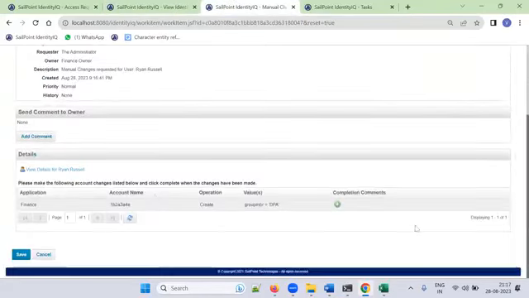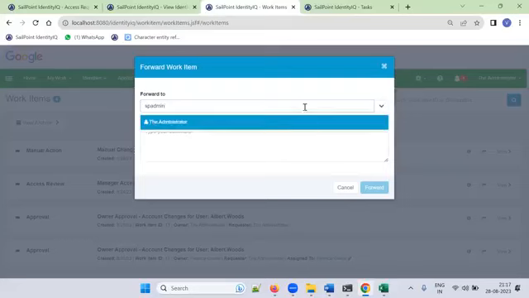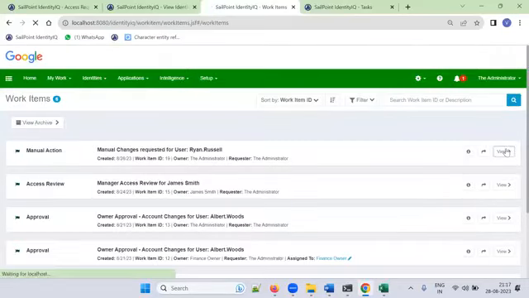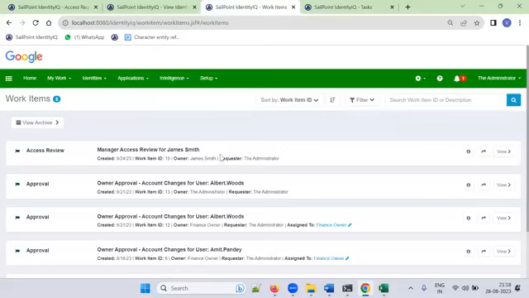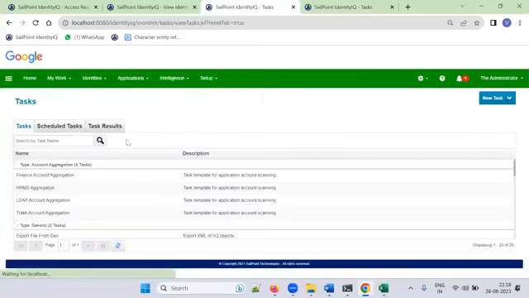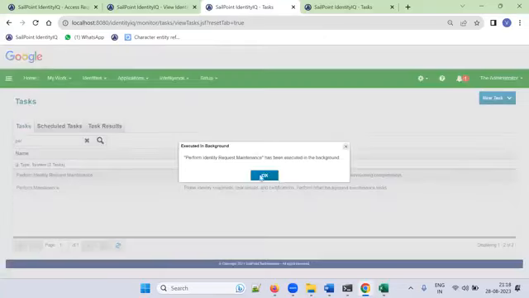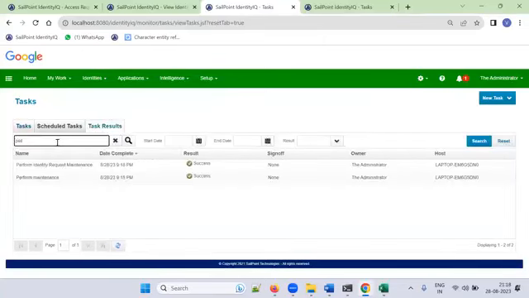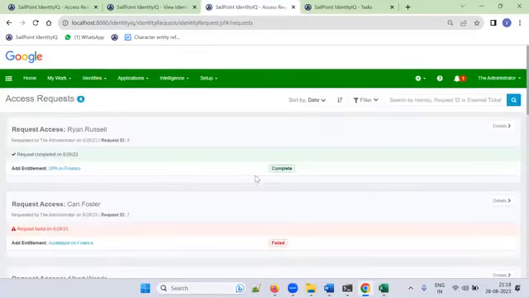What does your access require? It's waiting for a work item. So the work item, I will assign it to myself. Forward this, view this. Complete this work item because we have added this manual effort, we have completed. Now go to task, perform, right click, execute in background. Perform maintenance done. Go to access request. You see, this time it's showing access request completed.